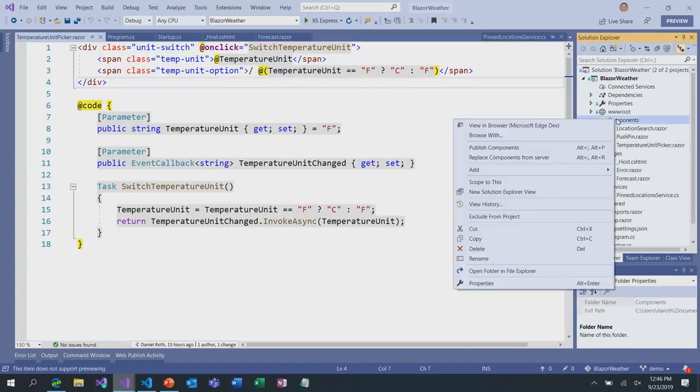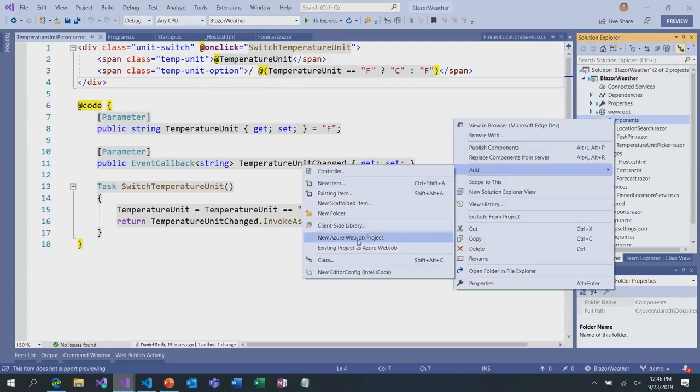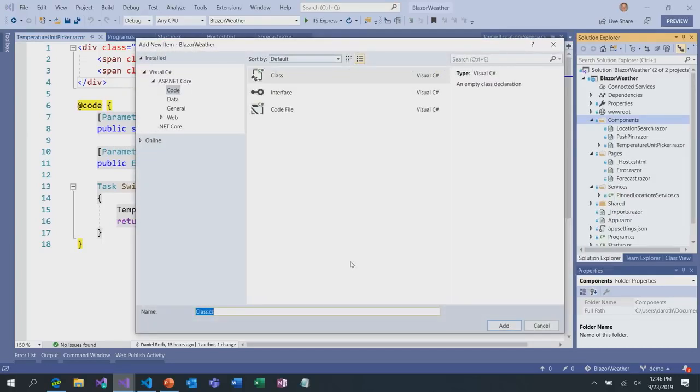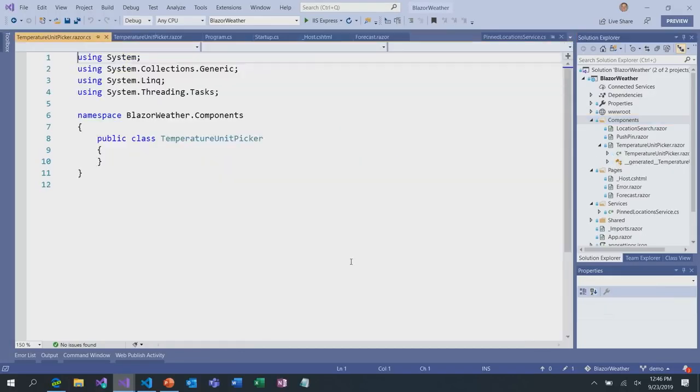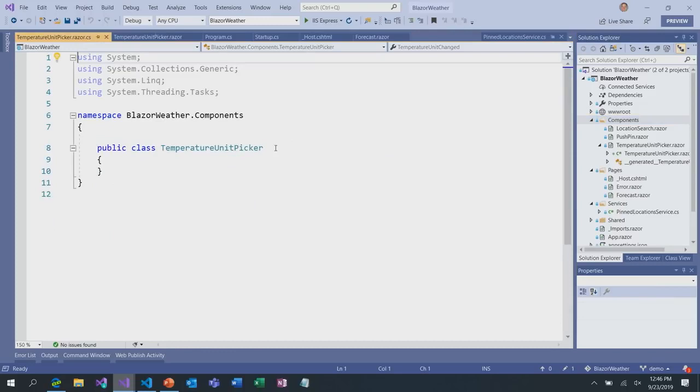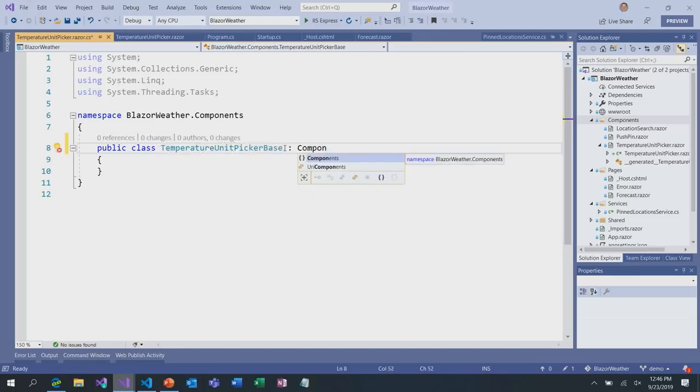If you don't like that code living in the component, here's how you do it. You're going to add a new class. You're going to call it the same file name, TemperatureUnitPicker.razor.cs. And if you did it right, it should nest nicely underneath. It did. All right, great. And then I usually call, this is going to be an inheritance model. The code behind will be a base class. So I usually call the base class the same name as the component with Base. And it needs to derive from ComponentBase.